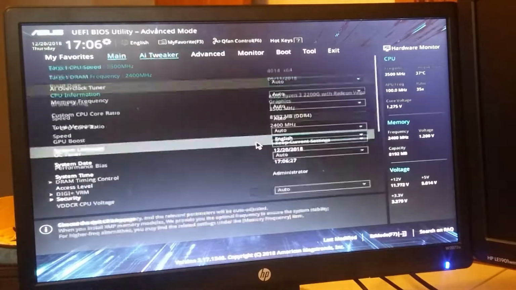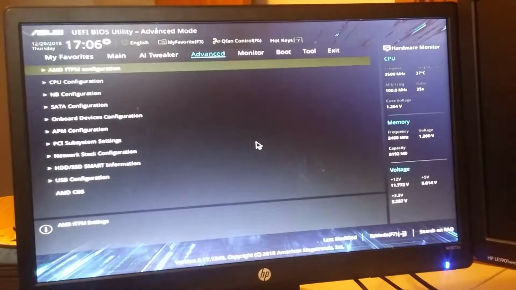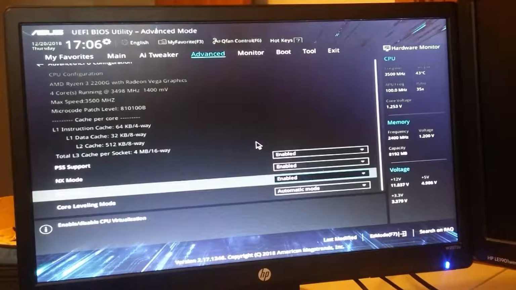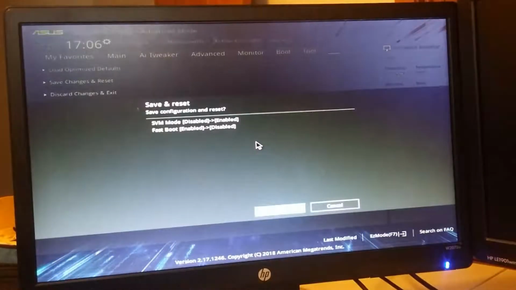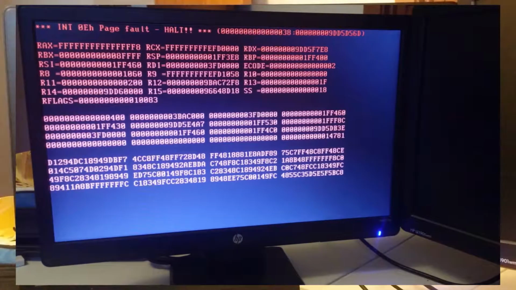After that, I made sure my drive was in a USB 3 port, and I enabled legacy settings in my BIOS, and made sure my SATA mode is AHCI. This time it actually booted, but it gave me this error message instead.